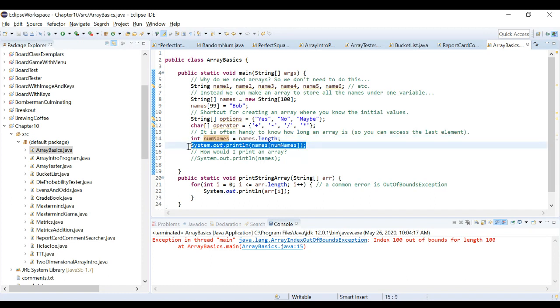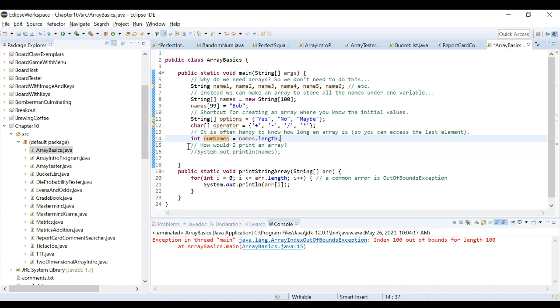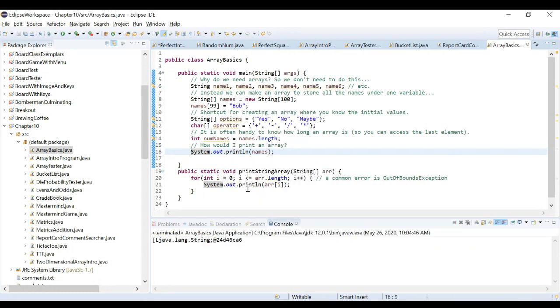So how do I print a whole array though? That's the question. You would think that I should be able to just say print names, which is my array. Let's try it, see what it does. It does something really weird down here. It says it's a string, something, and then it's an at symbol and a weird hexadecimal number. Now that weird number is the memory location of where the array is stored, which is pretty much useless.